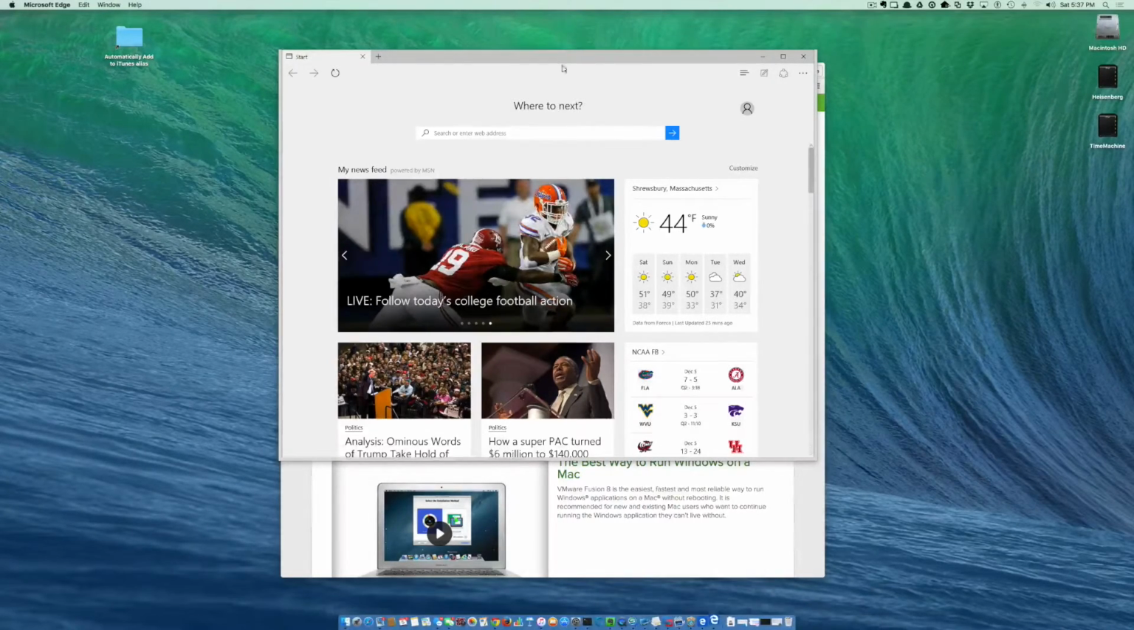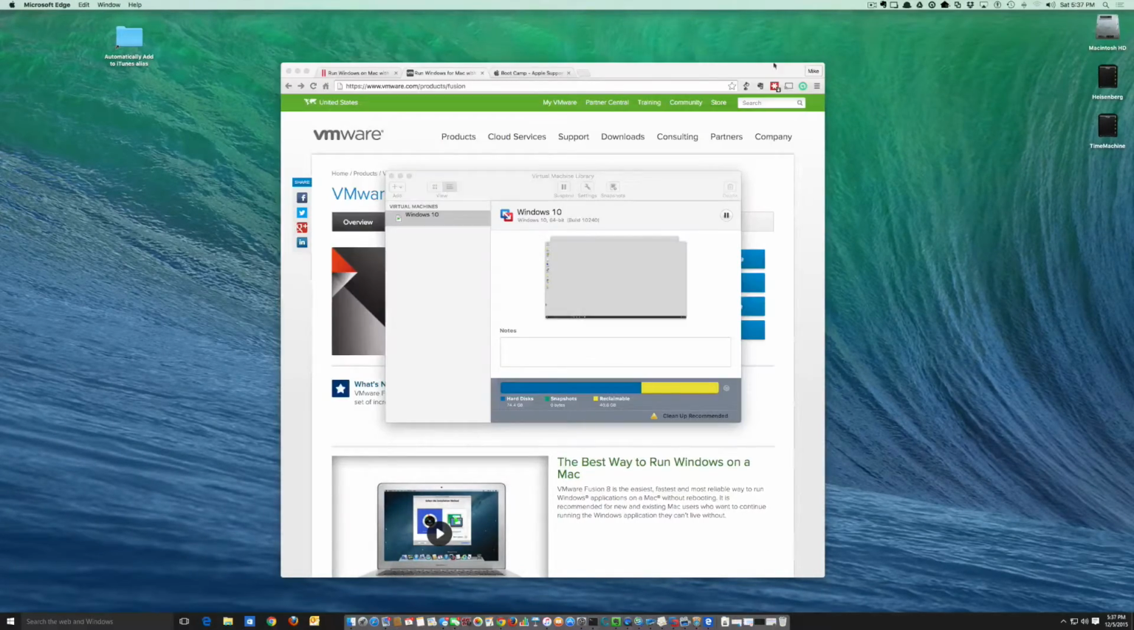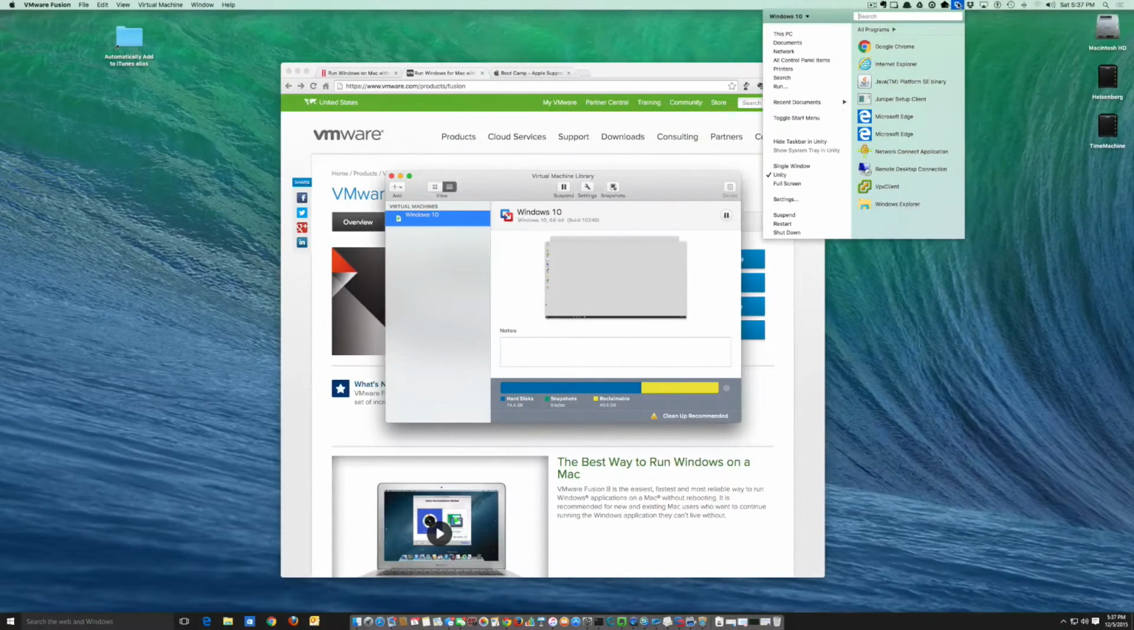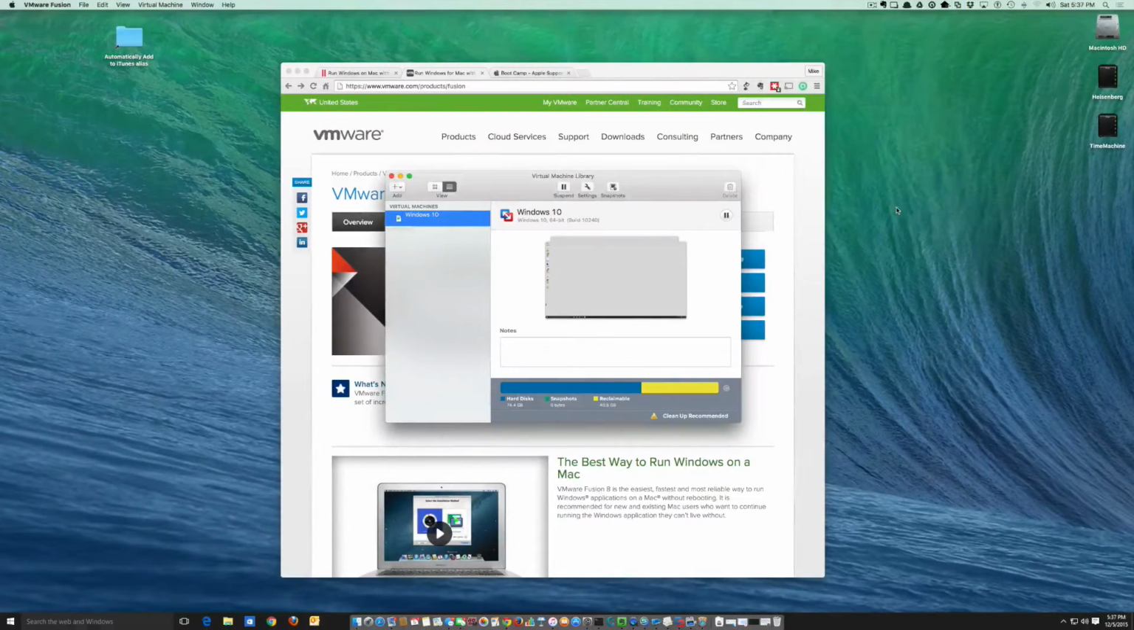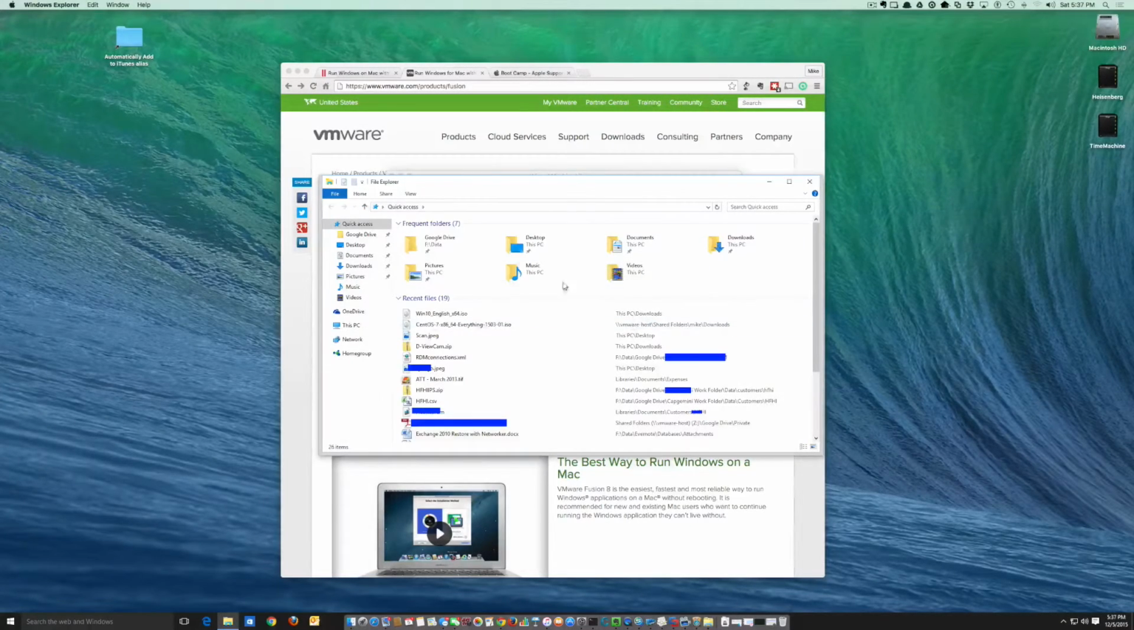So you've got your Edge here, and you can open up other applications. Let's open up Windows Explorer, and there it is. There's your hard drive in your Windows 10 machine. So you can see there are a lot of cool features you can do with VMware Fusion.